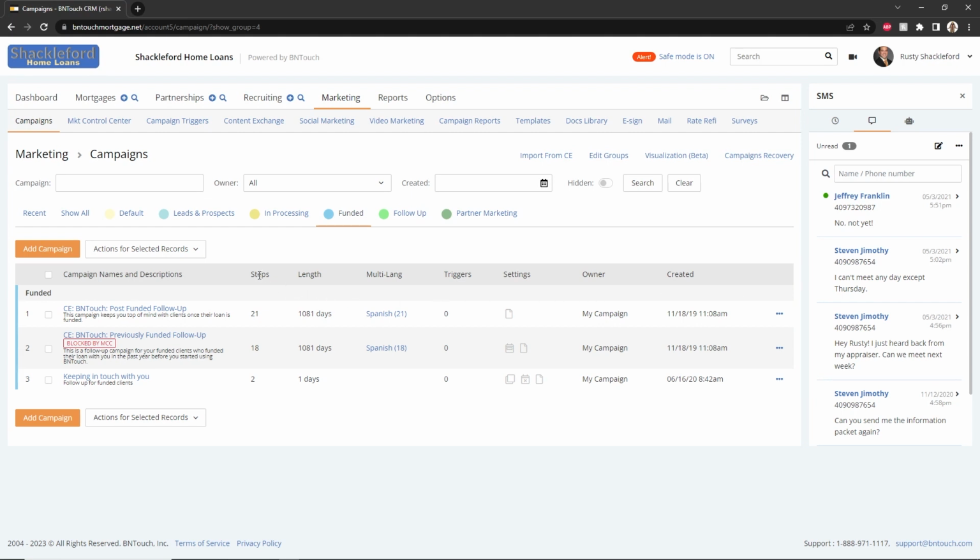The steps for each campaign represent how many actions take place during that campaign. A campaign's length shows how many days the campaign runs for. The Triggers column shows if the campaign has any automated logic for adding the campaign to your records. The Owner and Created columns will show who created the campaign and when.